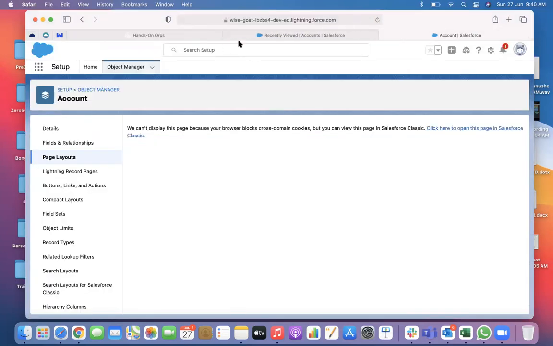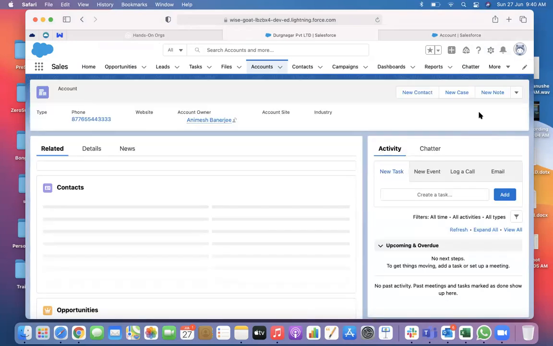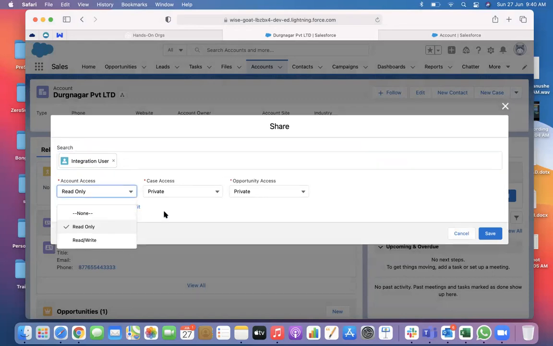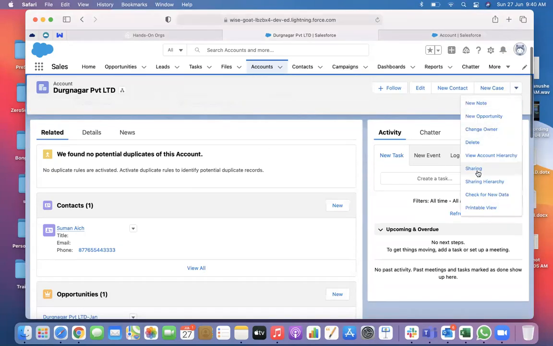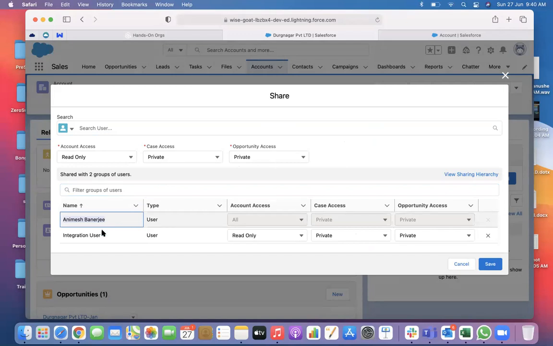If you go to any account record, the sharing button here gives you the sharing details. Here a record was created. The benefit is that if I go and create sharing, I have two records here. One is the normal user, that is the owner. The owner's sharing is already showing. And the other is the integration user, which I manually shared. Account access, you see, all means the owner.